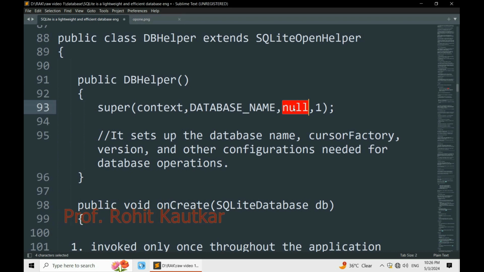So here friends, understand that cursor will be useful whenever we are retrieving records from the database by firing a select query, and all that records will be available within the cursor. So we will be able to process them and display them. So this is the cursor factory parameter. If we specify null, it will use the default cursor.